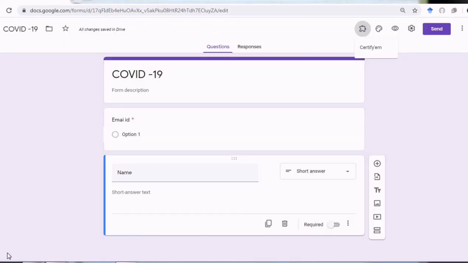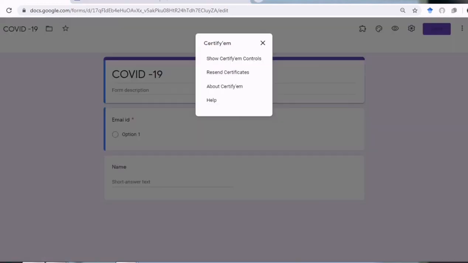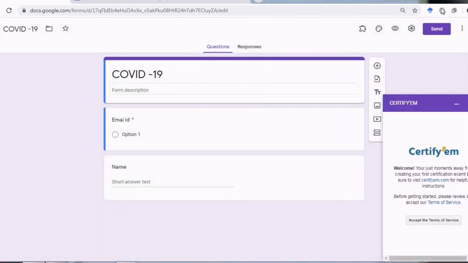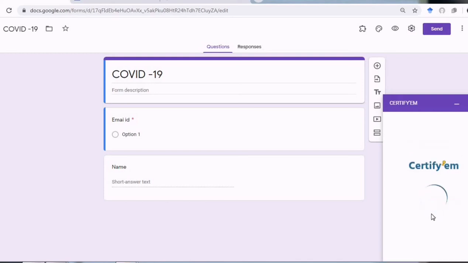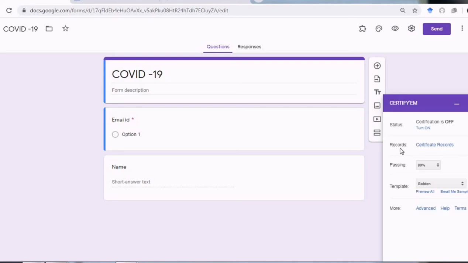Now go to the Google Form you just created. Refresh the page and click on the add-on tab, and here is the add-on Certify-M. Click on it and get started. Now you can click on show Certify-M control. Here accept the terms of service. Once you click on it, the Certify-M toolbar will appear.